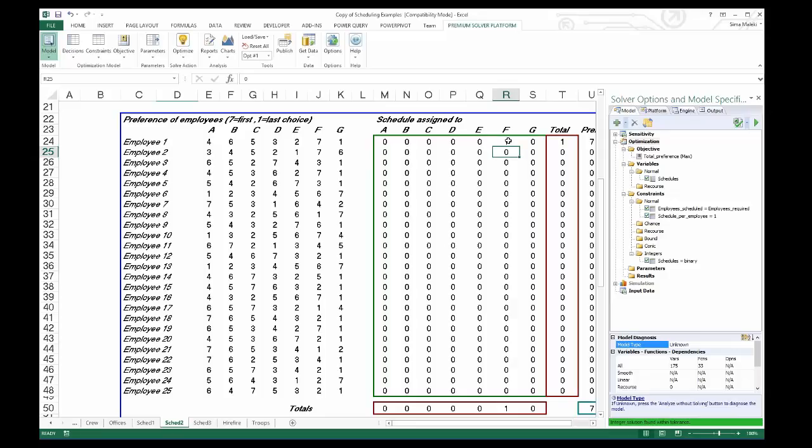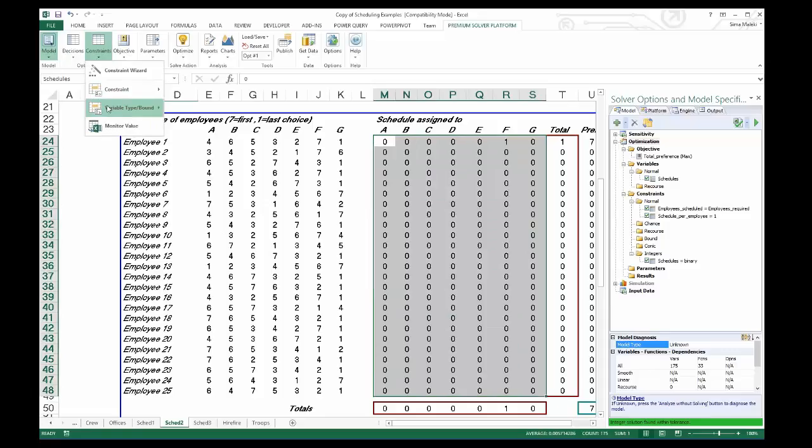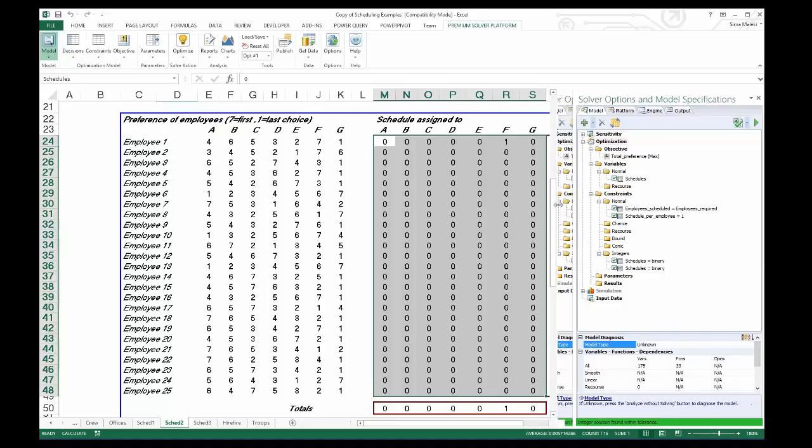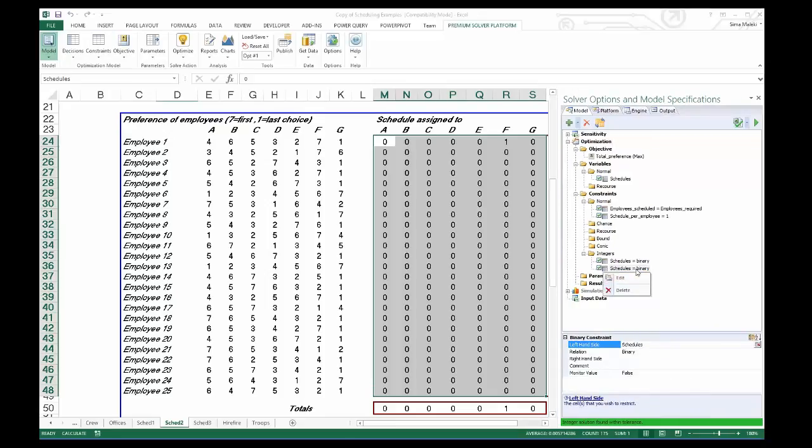To define cells as binary variables, first define them as variables, then select all of them, and then click on Constraints, Variable Type Bounds, and then we have binary. And you can see that this was already added, so I'm going to just delete one of them.